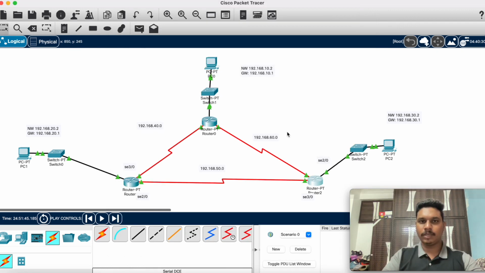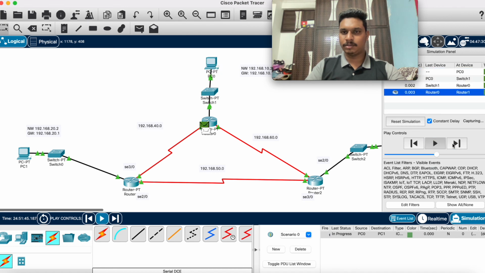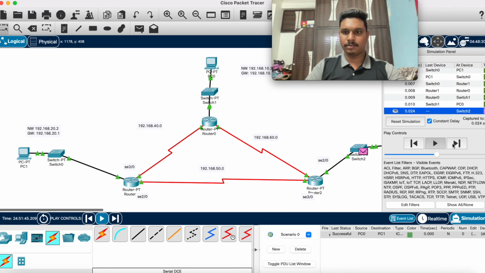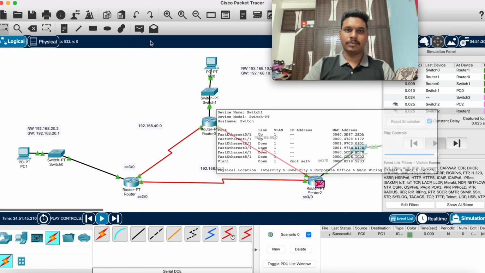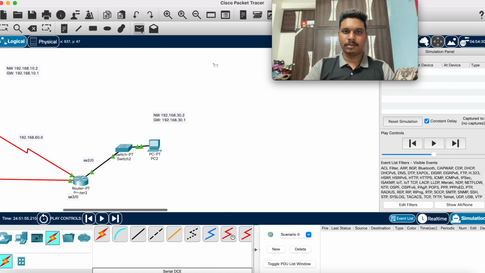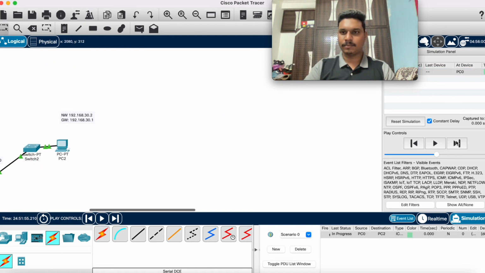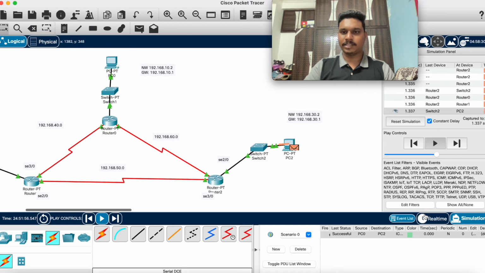So let us send a packet from here to here, and let us check it in simulation mode. It is successful. So RIP version 2 is also successful. Now let us send a packet from here to here. It is also successful. Now these are sending messages successfully.